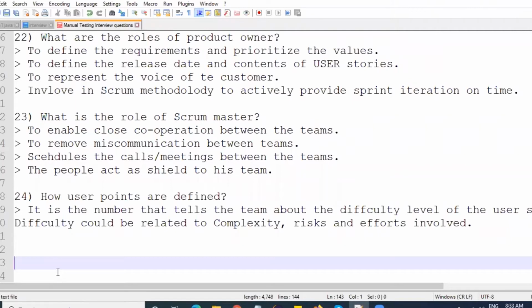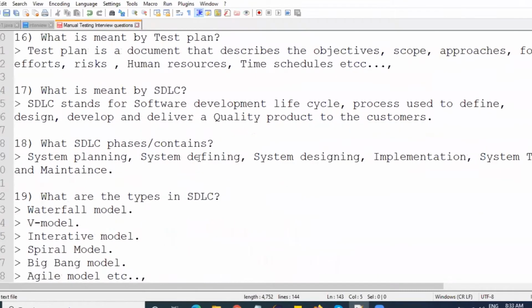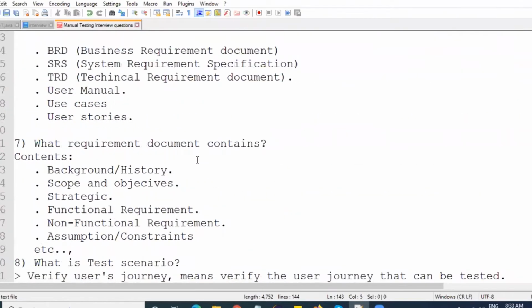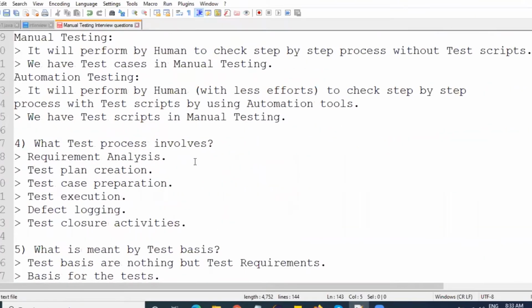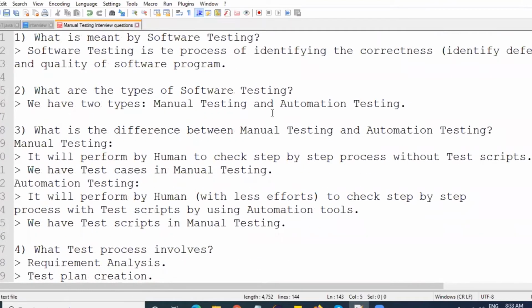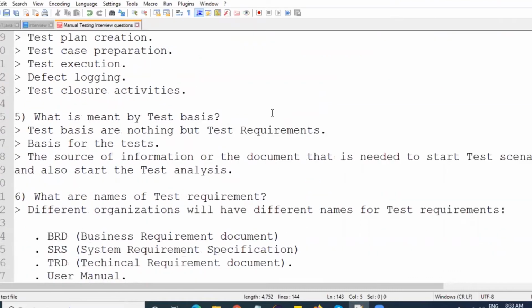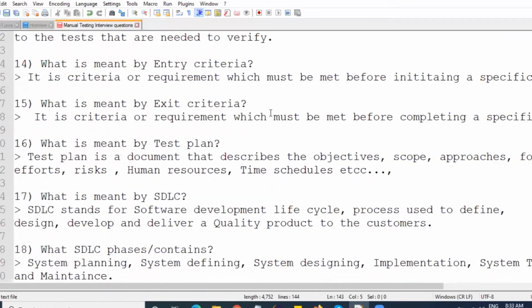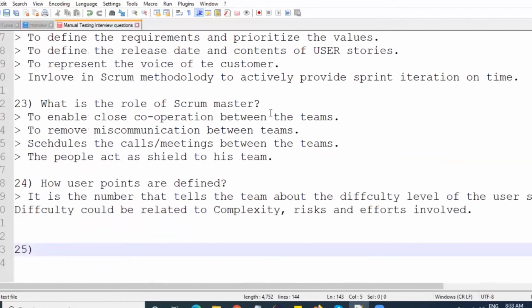Welcome to learning on manual testing. Today we are going to continue the manual testing interview questions. As of now, we have covered the interview questions for SDLC models, STLC models, test scenarios, test cases, and the basic information about software testing. Today we are going to start with the levels. We'll see what the interview questions on levels are.